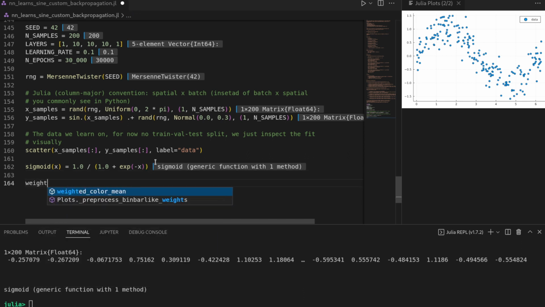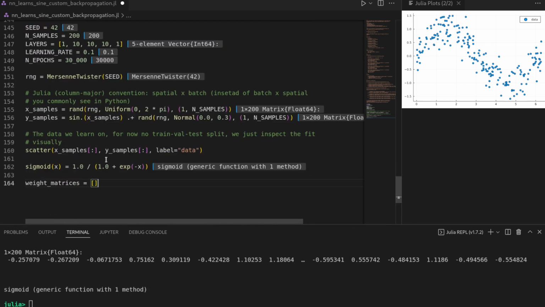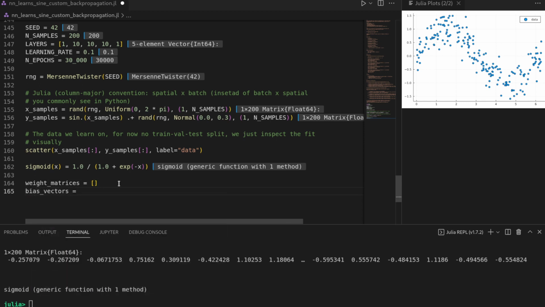Then let's create some lists. So we have the list for the weight matrices, which has the weight matrices for each layer transition. So we will have as many weight matrices as we have layers minus 1, because for 5 layers, including 1 input and 1 output layer, we have 4 layer transitions for which we want to define these matrices. Then we have our bias vectors, which will also be a list. And then let's also collect the activation functions in a list.